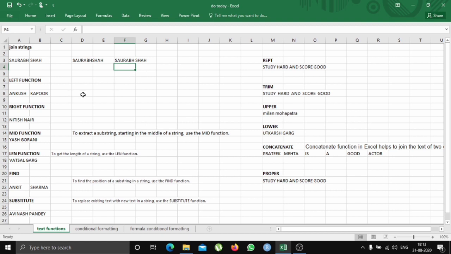Next function is the left function. In this left function, we'll get the values from the left hand side. So the specific function used for this is LEFT. Then enter the left function, open the bracket and choose the text you want or the cell, and then enter the number of characters you want from the left hand side. Suppose you want 5 characters, so we have got ANKUS.